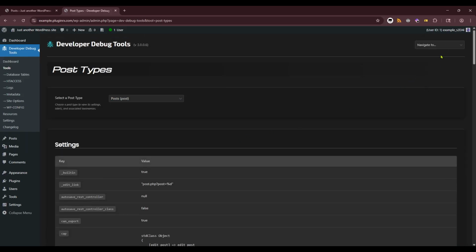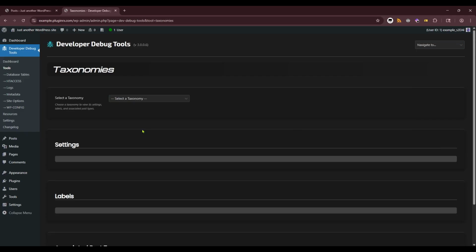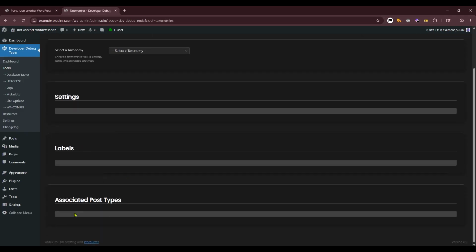Now, similar to post types, you also have taxonomies. So if we go to taxonomies, you'll see that it's the same thing, but instead of taxonomies, it's associated post types.